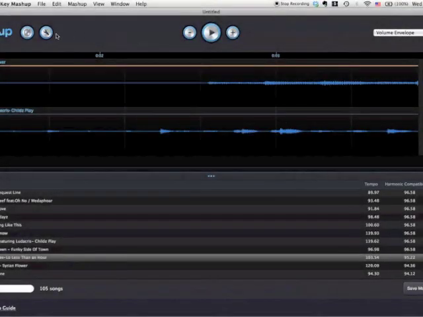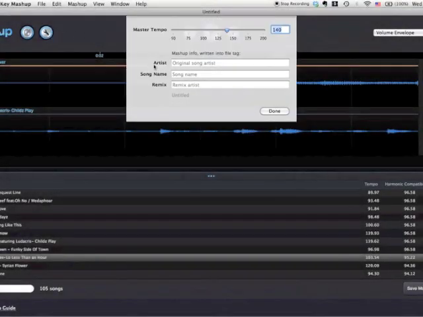Okay, the gear icon shows us the master tempo. We can play around with the master tempo. It's at 140 right now. Show you how that sounds.